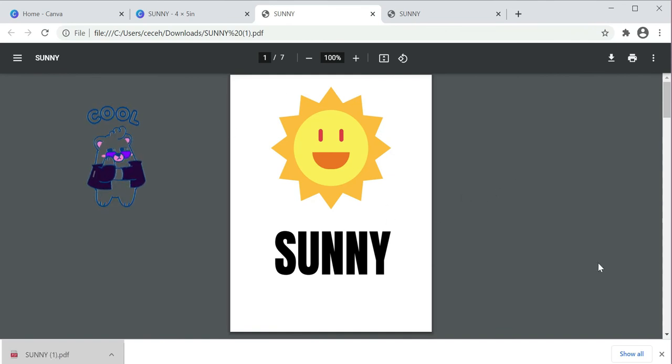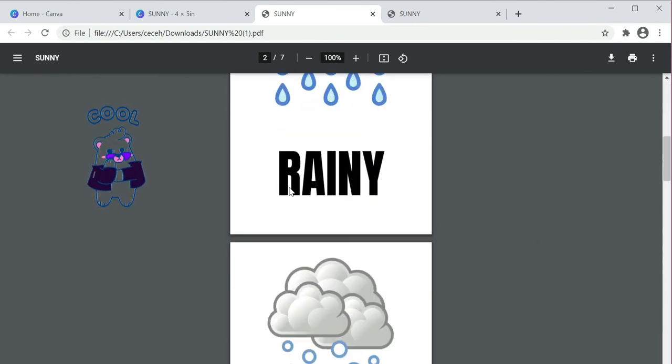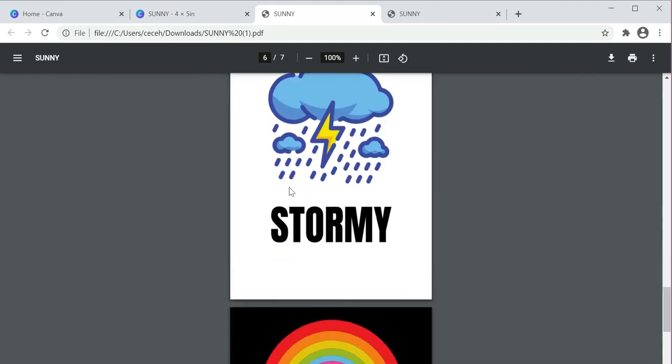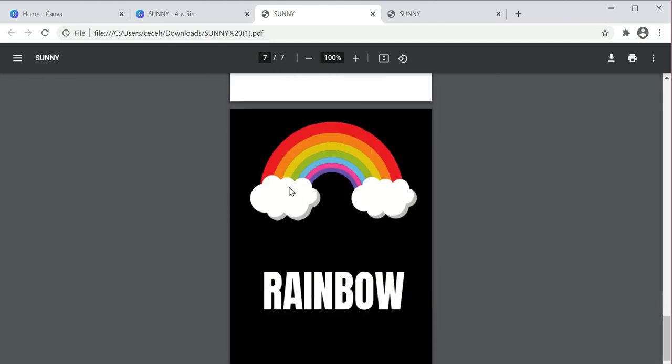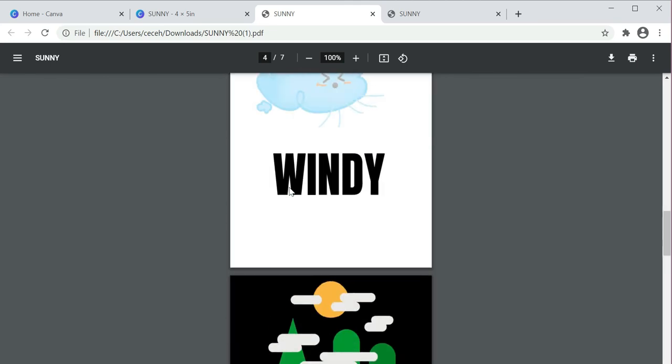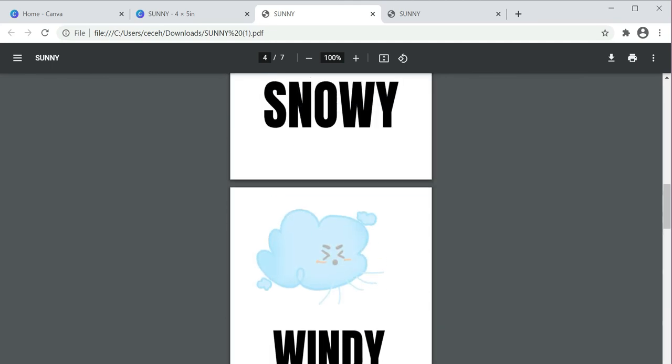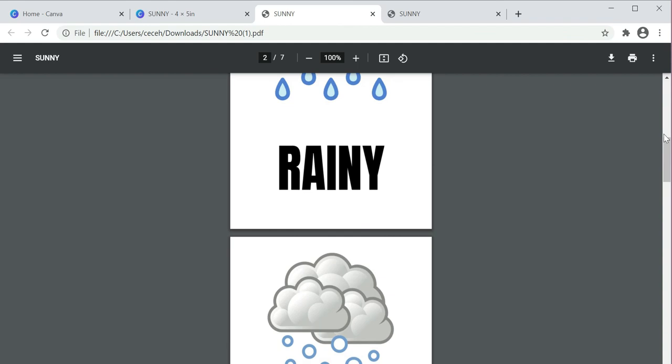So here you can see downloading it as PDF print. You can download all of the pages at the same time, and the one that was animated, which is the windy one, it's showing up quite well here. So here guys, once you have the correct paper in your printer, you just go ahead and select print, and you would just print it.